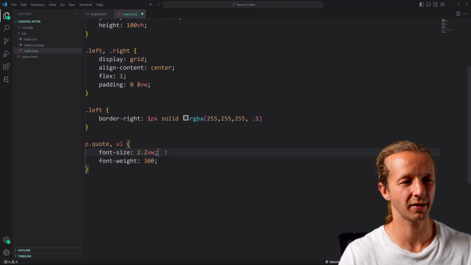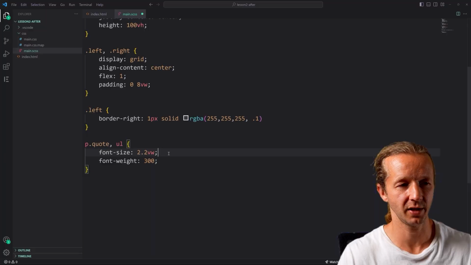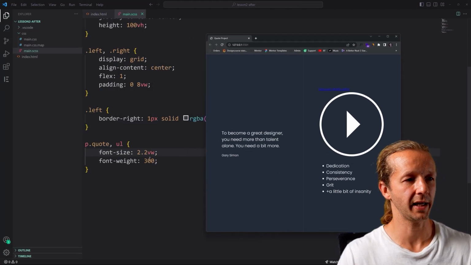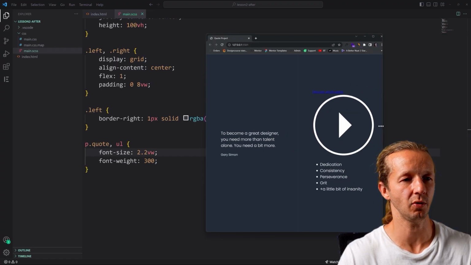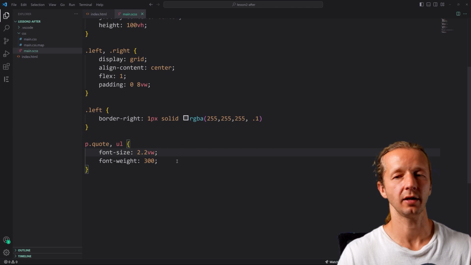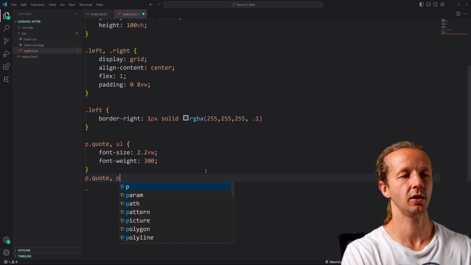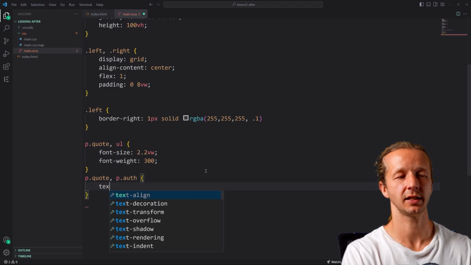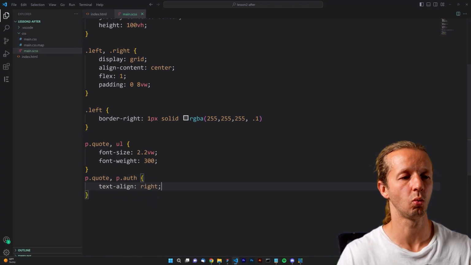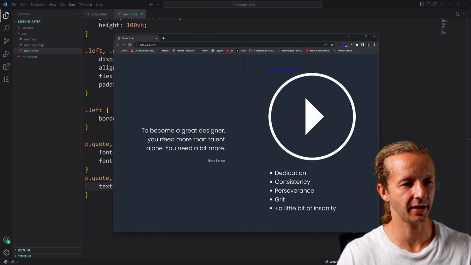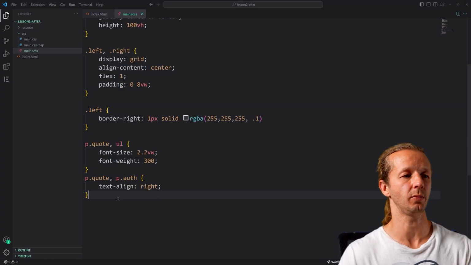Using viewport width, typically you'd want to use something like clamp function on this, but for this quick, desktop only version, this will work just fine. So making it a viewport width unit for the font size makes it fluid type, which is pretty nice. Okay, outside of that, we are also going to target our quote and the author. And we're going to say text align right because we want it right aligned against this edge. That's basically how I designed it, and that's what we want to do as well.